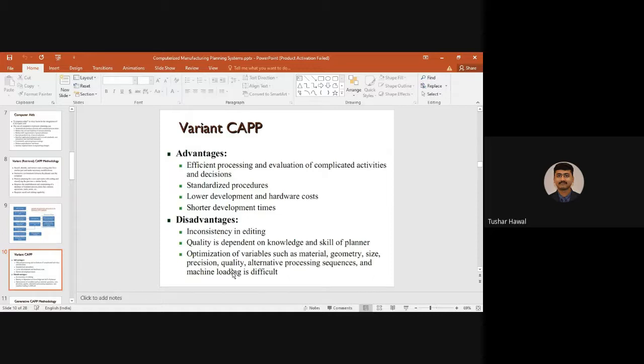Then the disadvantages: inconsistency in editing. Now, this inconsistency in editing refers to scenarios where, even if the part belongs to the same family, sometimes you cannot make the necessary changes as per your new design. So again, you will have to go for a fresh process plan. So, inconsistency in editing.